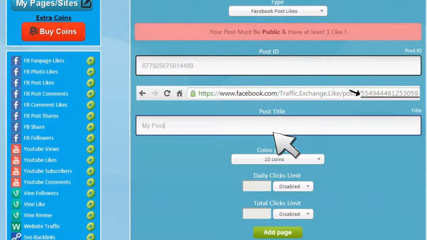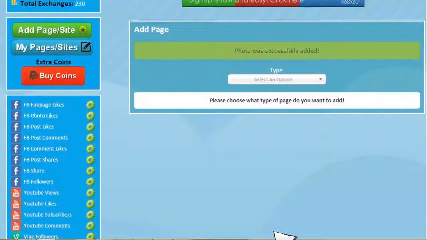Below, choose the number of coins you want to spend per click. Just keep in mind that depending on the number you choose can influence the position where your link is going to stay. Daily clicks limit defines the number of clicks per day. Total clicks limit defines the total of clicks. And finally, click on Add Page button.